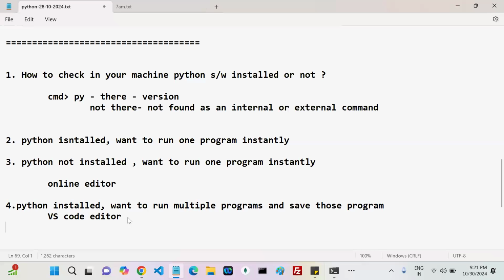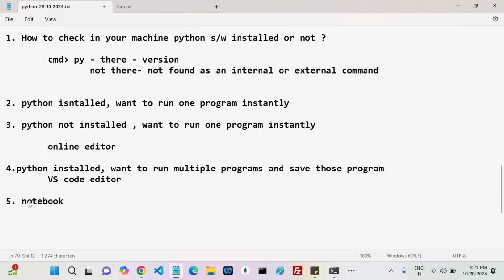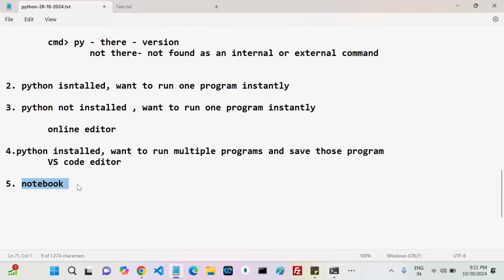Now I want to go with one more way, like a notebook. Jupyter notebook you can say, Google Colab notebook you can say. I have one more way also, for practice purpose. This is also the best editor. Write the program and run the program, you can see the output. So how can we go with the notebooks? Here also two ways.